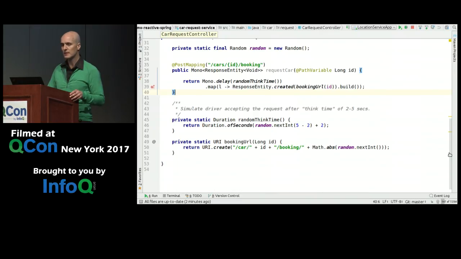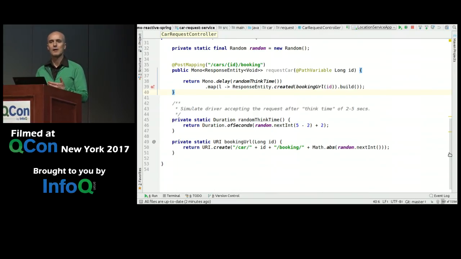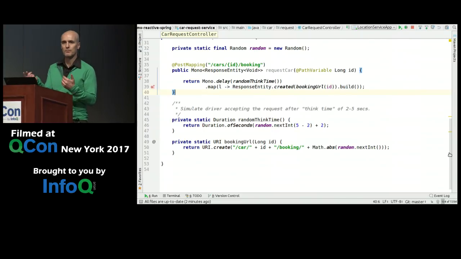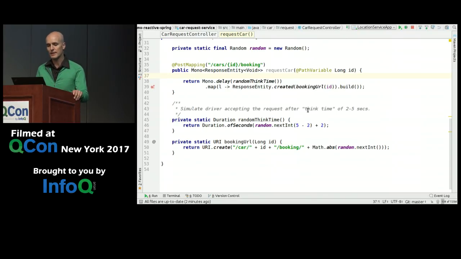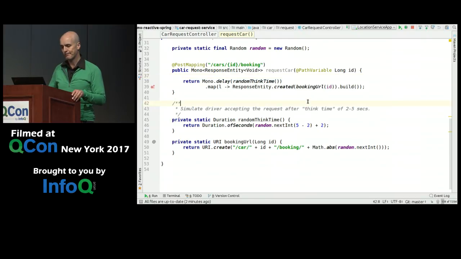It simulates a driver. Say, for example, we make a request to a car, and then the driver can respond within a certain amount of time to accept. And you can see here, again, I'm using mono here to simulate a random think time of 2 to 5 seconds for the driver to respond. Obviously, it's going to be more than that, but that's for the demo here.